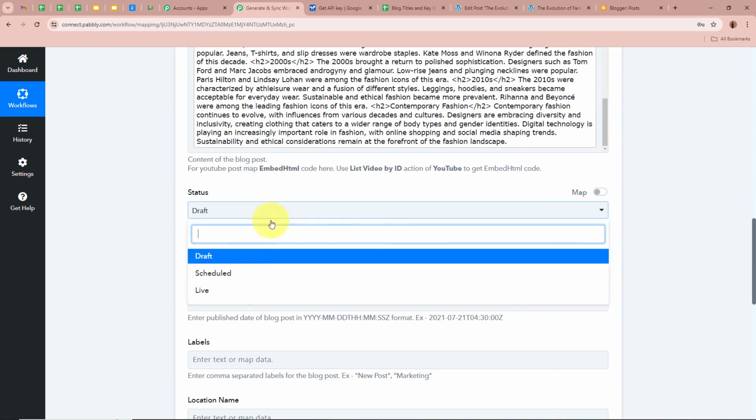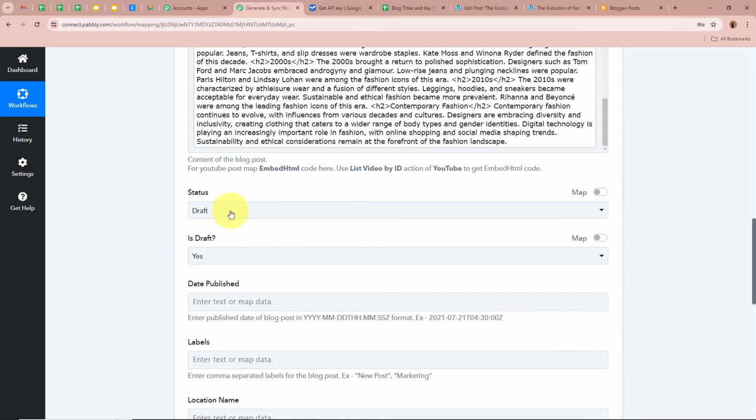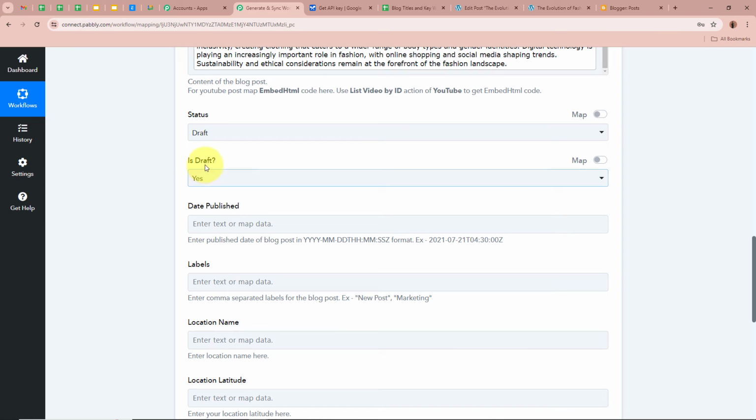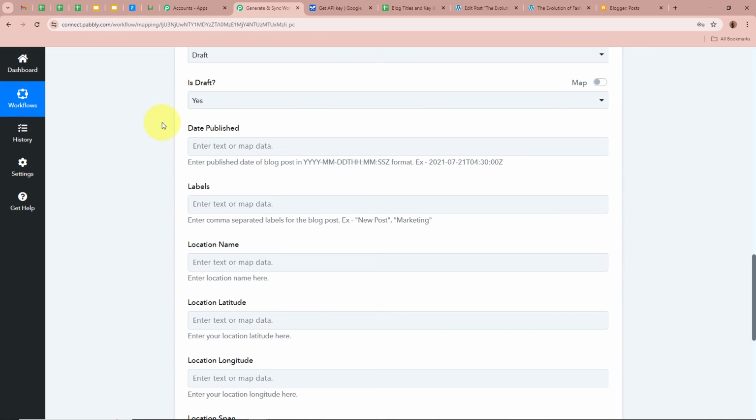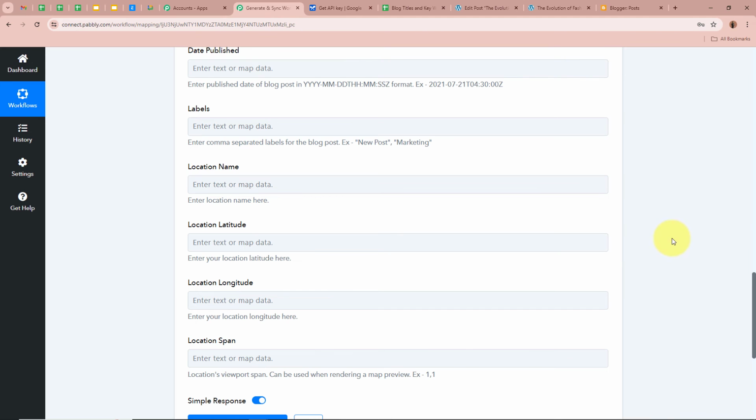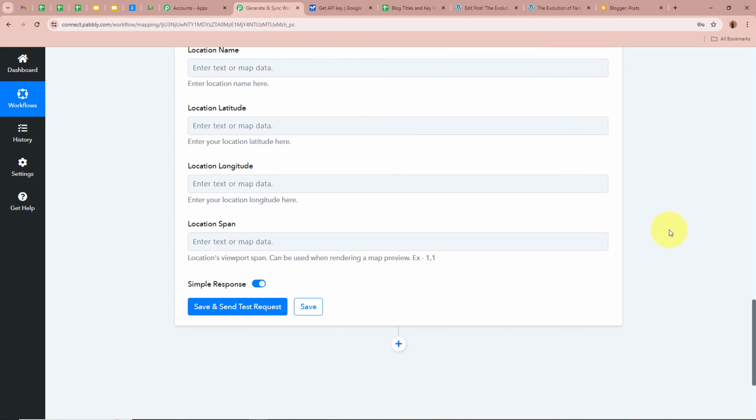For the status also, I'm going to select it as draft over here as well, okay? But if you want, you can select it as scheduled or live as well according to your requirement. After that, it is asking for the is draft. I'm going to select it as yes, because for the status I selected draft, okay? It is asking for the date to be published. Over here, you can map the date to be published. If you want to publish directly, you can map the data in a UTC time zone format according to your requirements. After that, it is asking for all the other details which I don't require, so I'm going to skip that part.